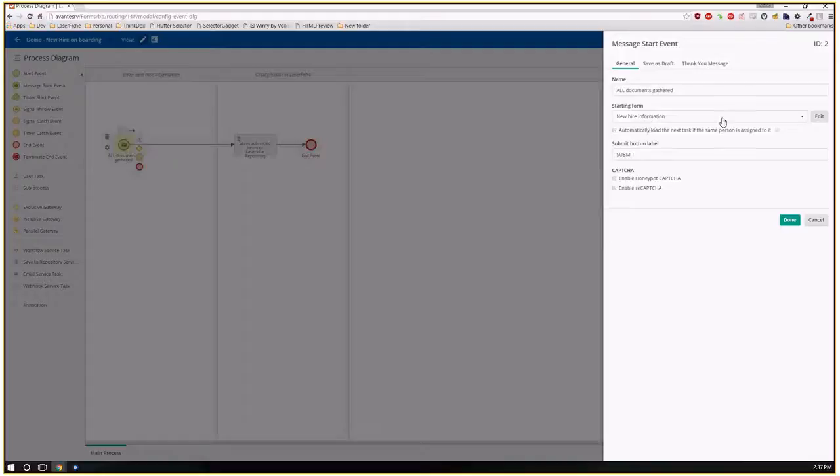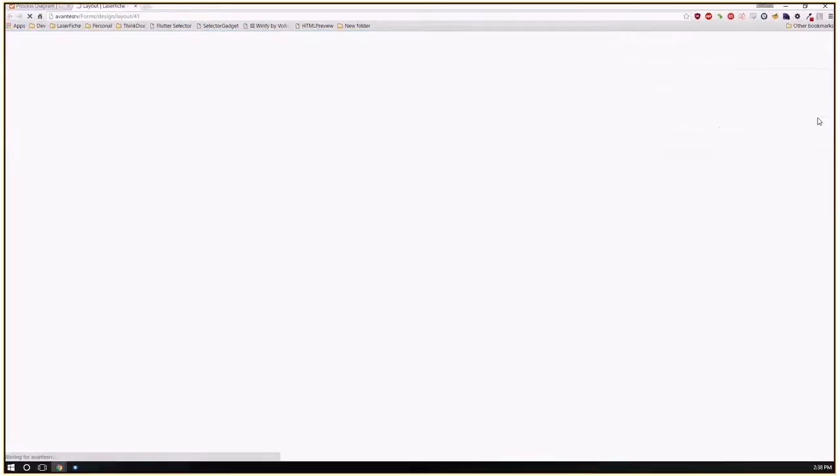So we choose the form. If it doesn't exist, there's an option to create a new one. So at some point that would have been done. And in this case, it created a new hire information form. So we can edit that form.